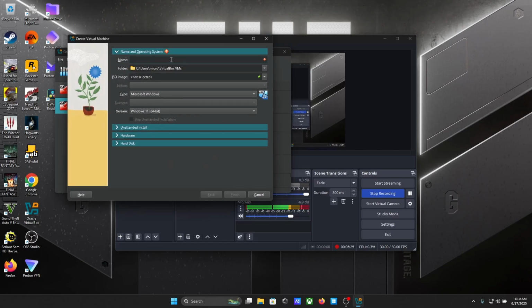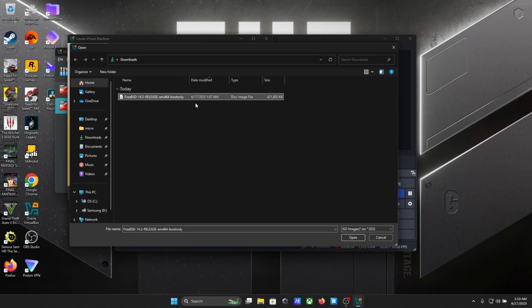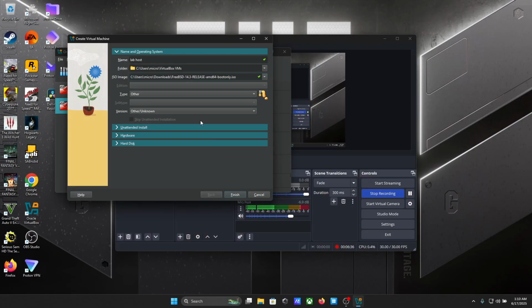So we're going to say new. I'm just going to type lab host. I'm going to select, you can just go to other, pick your file, say open. Go here to BSD, FreeBSD 64, yes.